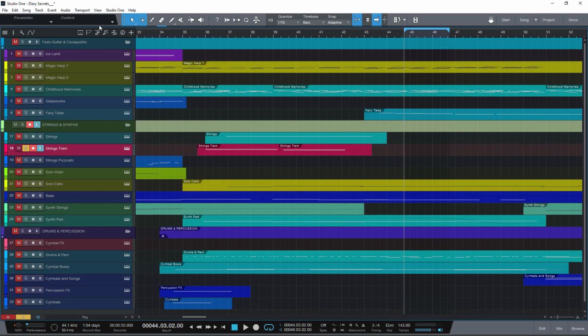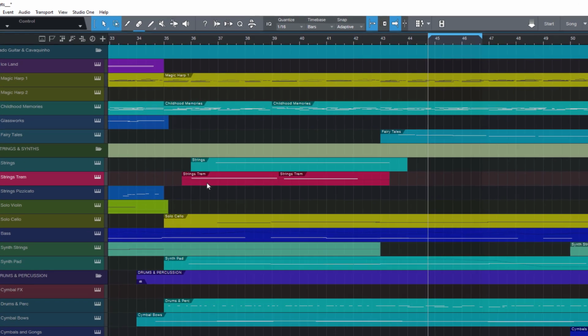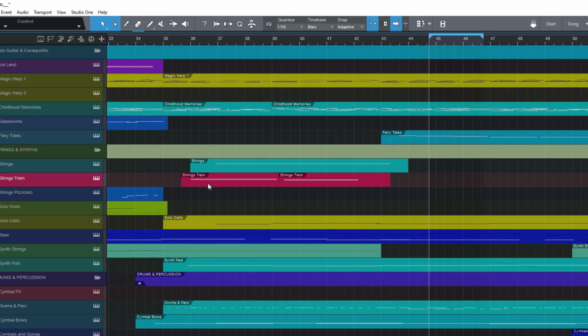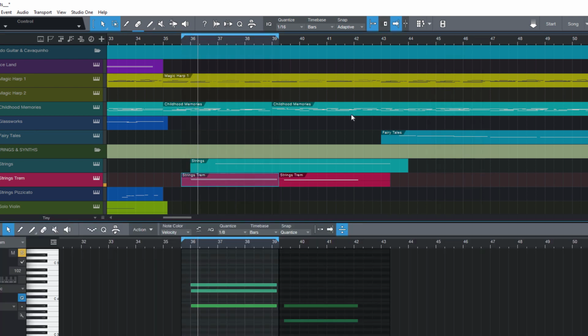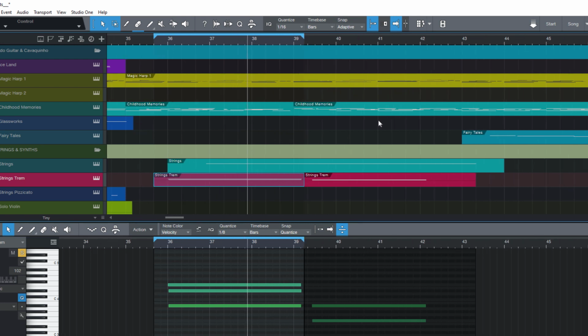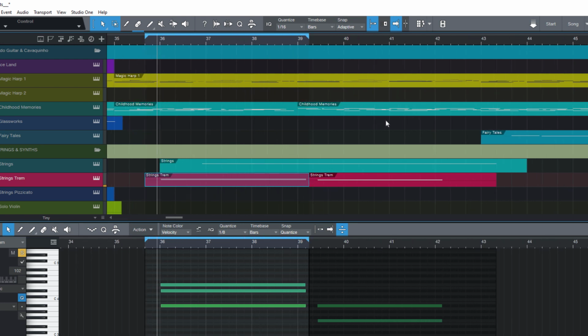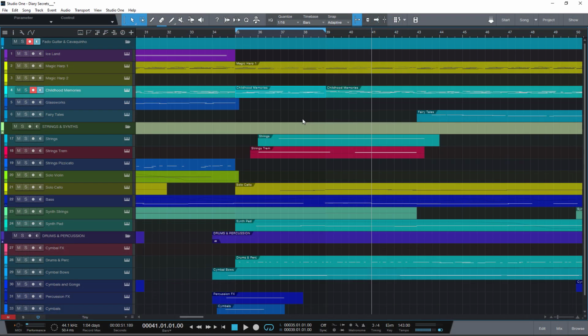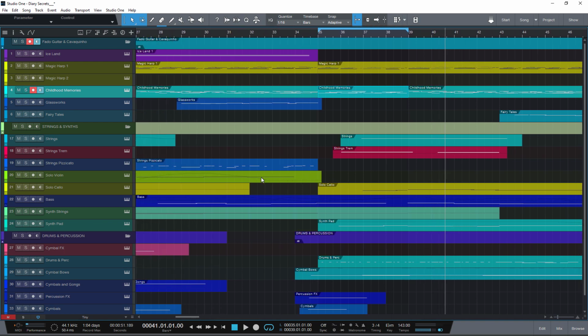If you want to quickly set the loop range to a certain part of your song, or for example, if you're editing this event here, you can just press Shift+P to loop this selection. You can also press P without Shift, but then it will always select the whole bar. So the loop range will essentially snap to the whole bar.